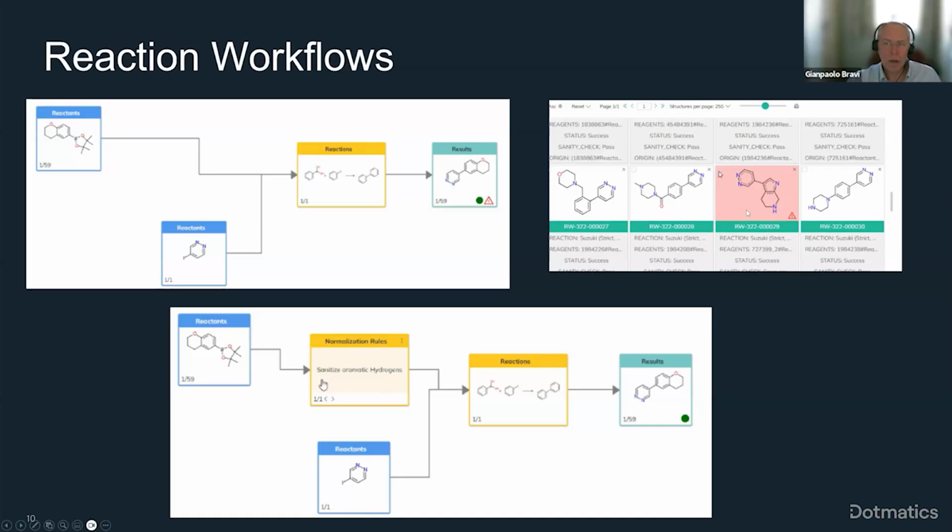At this point, the user can do two things. One is to remove the offending reactant from the list of the reactants. The second one is to introduce a normalize node and use the option to sanitize aromatic hydrogens on nitrogens. This is a brand new functionality that we have introduced in the chemistry toolkit, and we have exposed through RW.